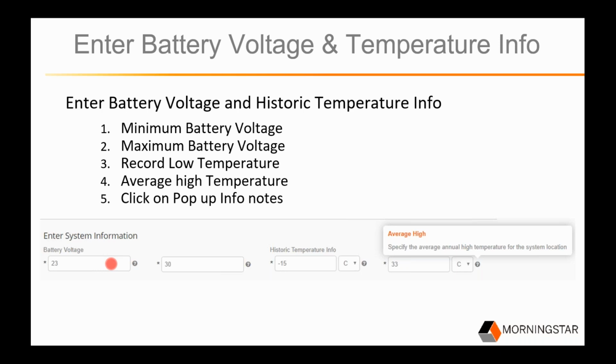And regarding the temperature inputs on the right, it's usually easy to find the historic low temperature for your site location by doing a Google search. And in this example, I inputted -15 degrees C. And you can change to Fahrenheit units if you wish.